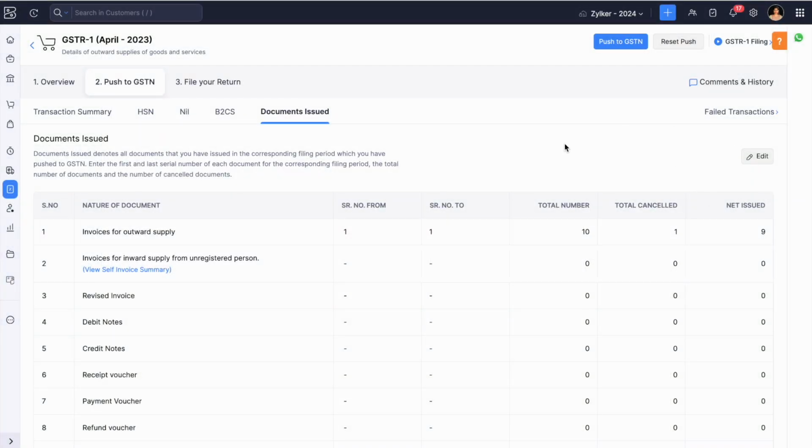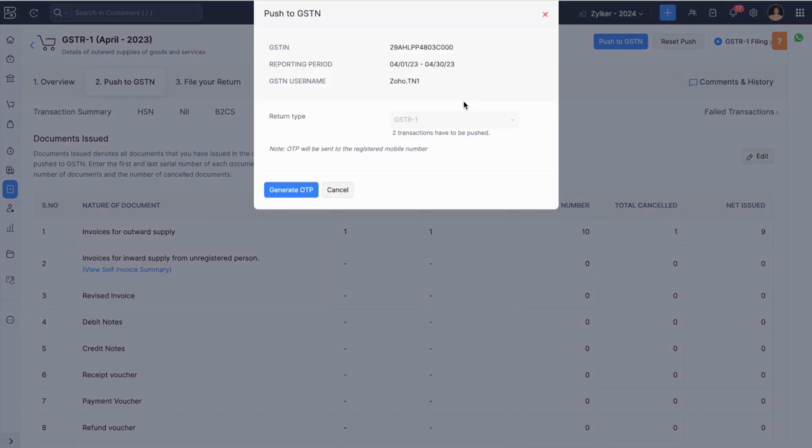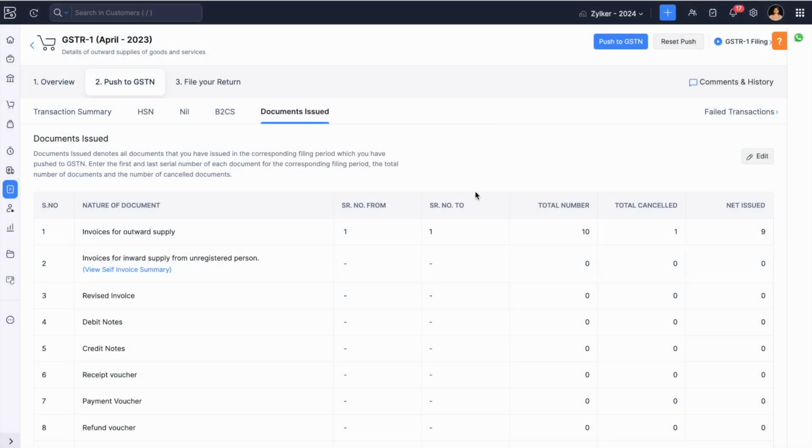Once done, the next step is to push the transactions to the GSTN portal by clicking on the push to GSTN button. Once done, you will be asked to generate the OTP, and the OTP will be sent to your registered mobile number by the GSTN. Once you enter the OTP, the transactions will be scheduled and pushed to the GSTN portal.